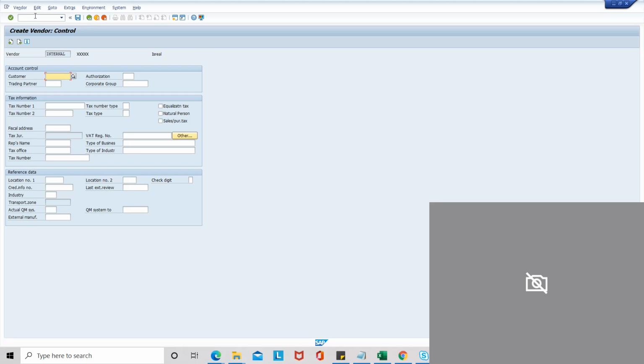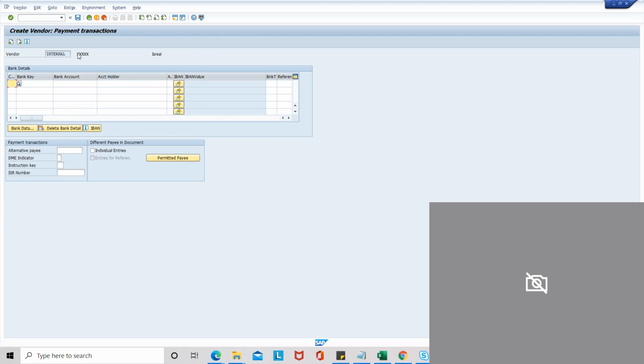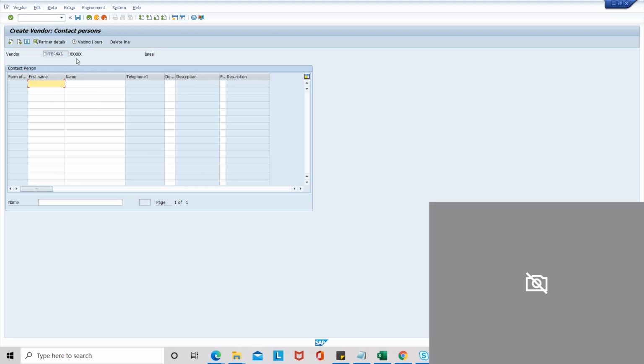This again will be filled in as per your requirement. As this is not mandatory for the vendor master data, I'm skipping it. Next is the bank details. Right now I'm skipping that too, and I'm just pressing enter.